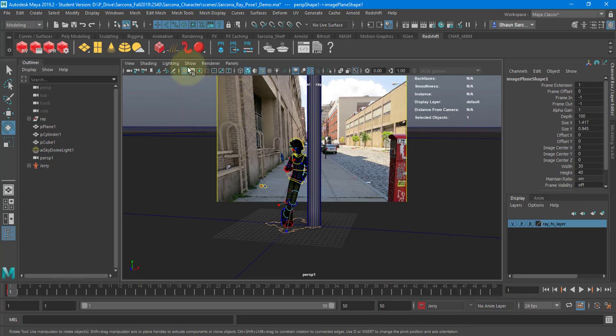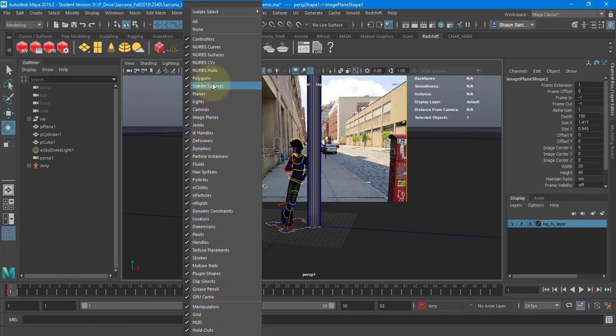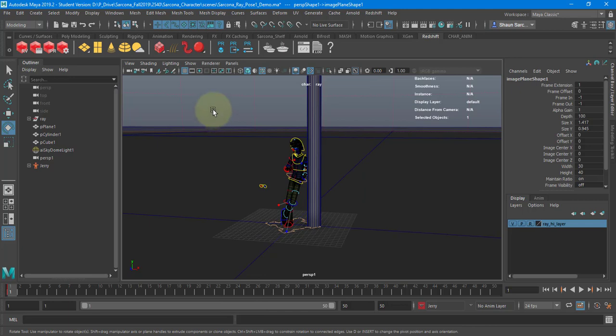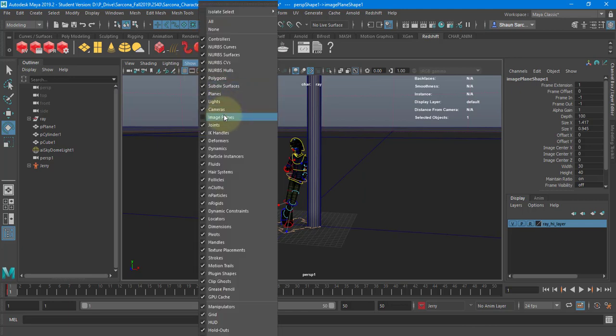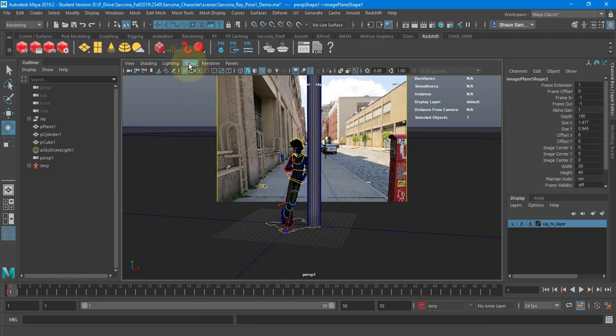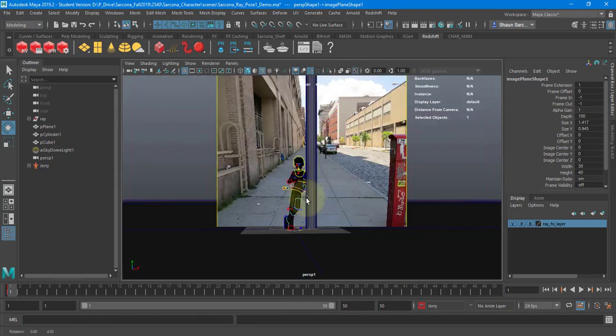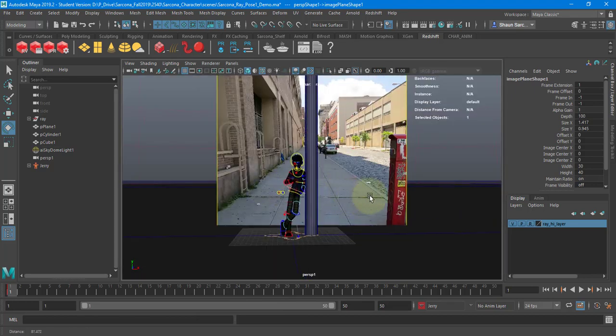Now, one thing I noticed on Ray is that under the Show menu, he actually had a lot of stuff turned off. So if Image Planes was not visible, I wouldn't be able to see that. Okay? So I want to make sure that if I'm not seeing something, I definitely turn that on. I think he also had lights off here, so make sure your lights are on. So now this image plane is what's going to be my background.